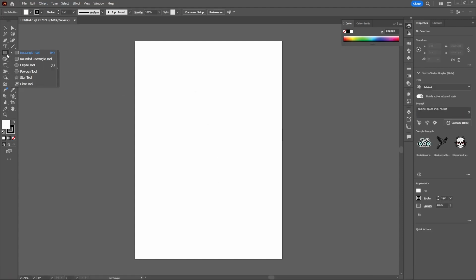Next, come to this rectangle tool, right? In this group, there is a rectangle tool and rounded rectangle tool, ellipse tool, a polygon tool, star tool, and a flare tool, right? With this rectangle tool, we can create rectangles, right?